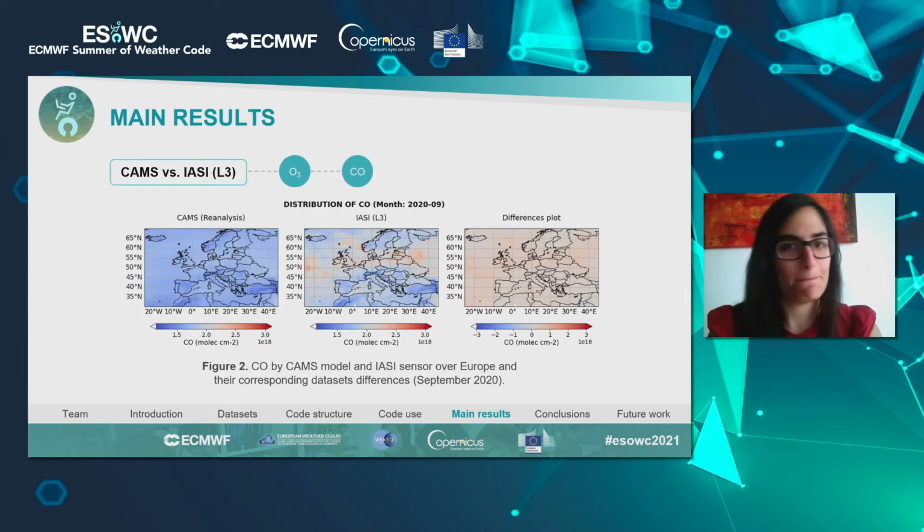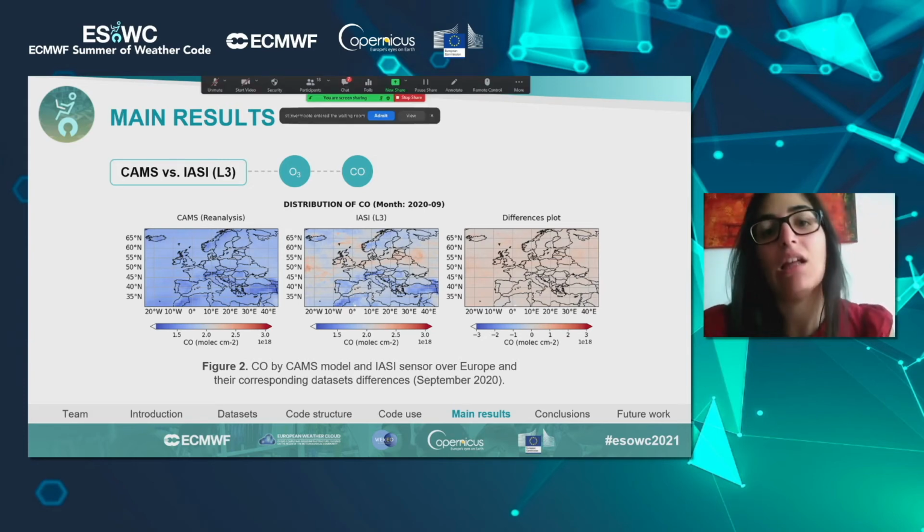Okay, so here we have an example of monthly means. Here we are comparing the CAMS reanalysis monthly means data with the IASI level 3 data, which is already preprocessed and comes in a grid. So it's easier to compare and to handle. And we see that we can do this comparison for ozone and for carbon monoxide.